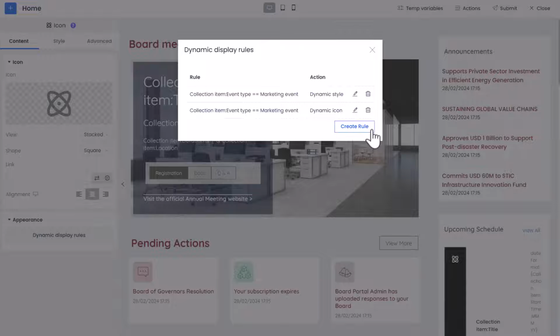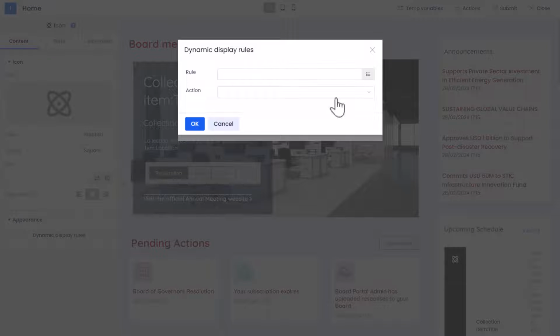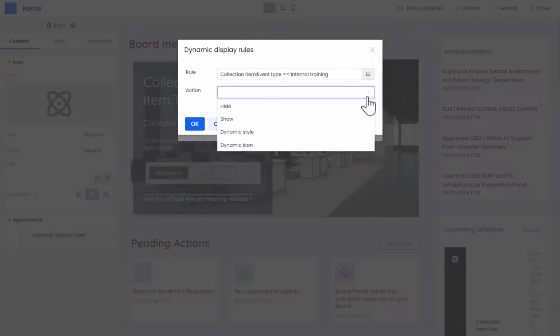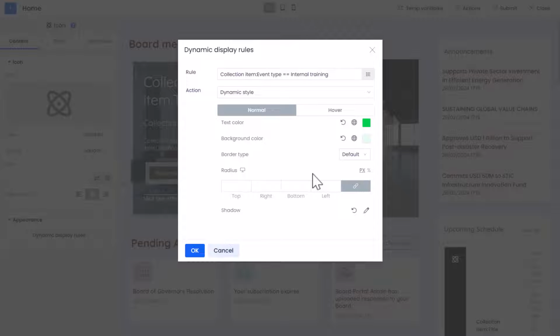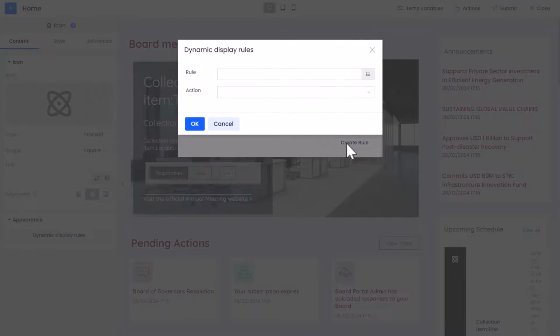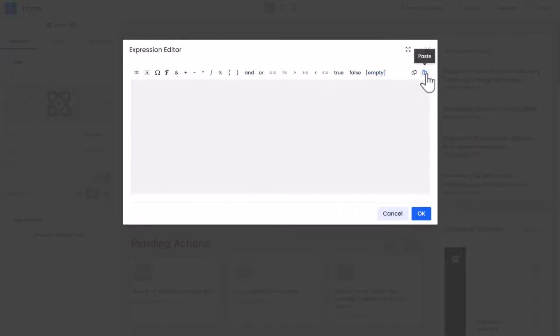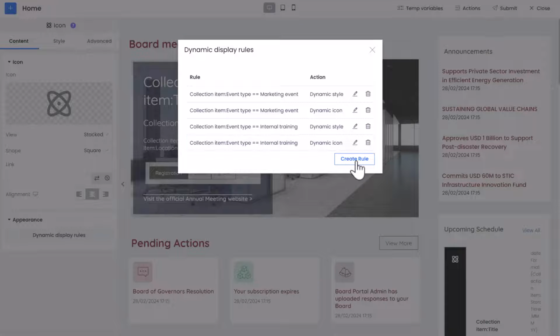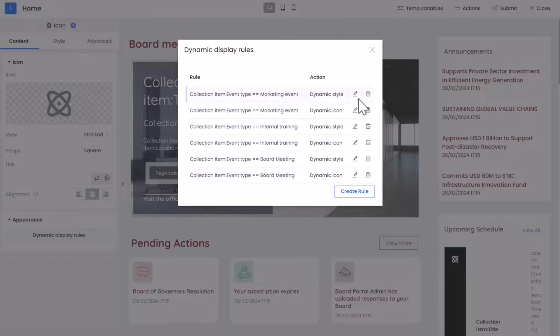Next, let's use the same method to set up the dynamic style and dynamic icon for internal training. Choose Dynamic Style. Pick what color you like. Click OK. And then use the same way to set an icon. After that, you can set up the board meeting in the same way.